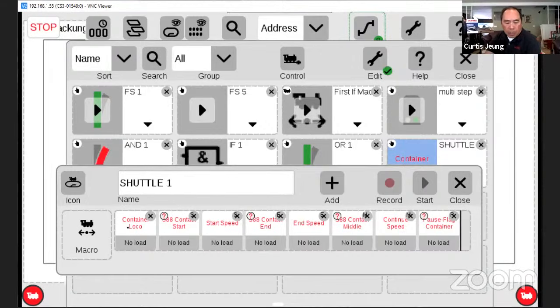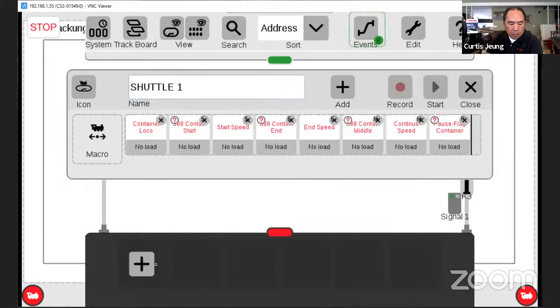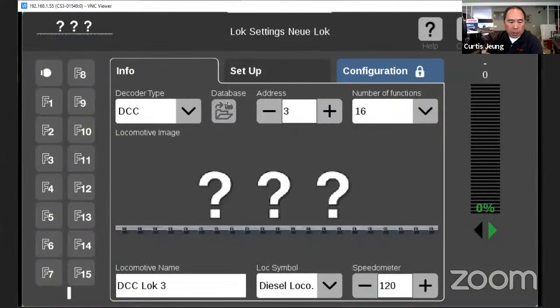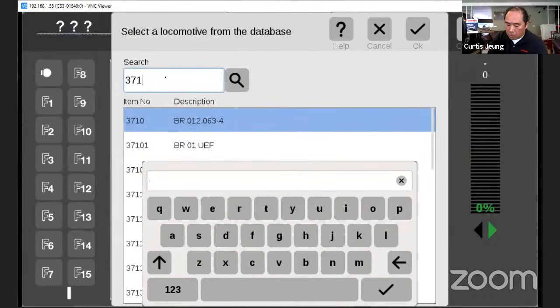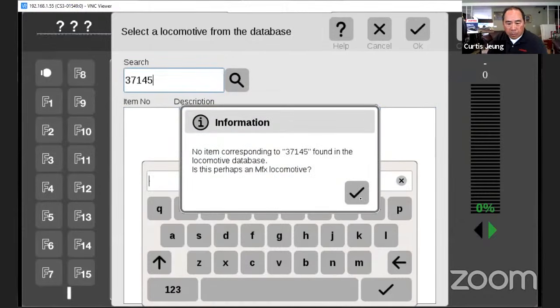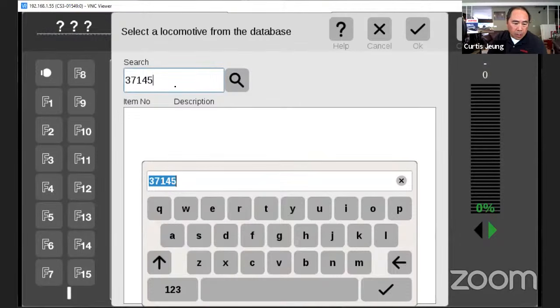You can put a container loco. This is whatever locomotive you want to actually operate on the locomotive. And just for you guys who maybe have missed last session here, let me see if I have a locomotive. I actually don't have a locomotive in here. Let's add one in manually here. 37145. I always remember the class 45 number. Oh, or do I? 37145. That should be in the database, shouldn't it?